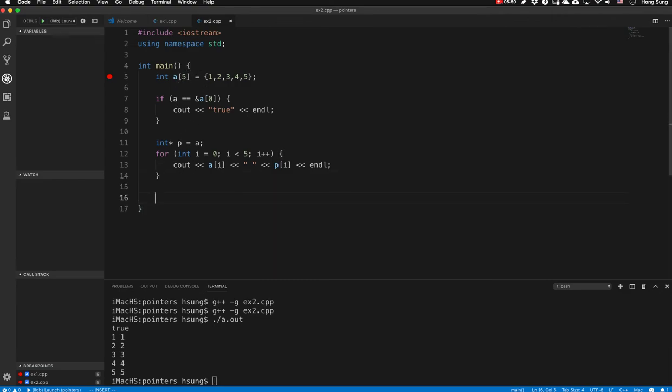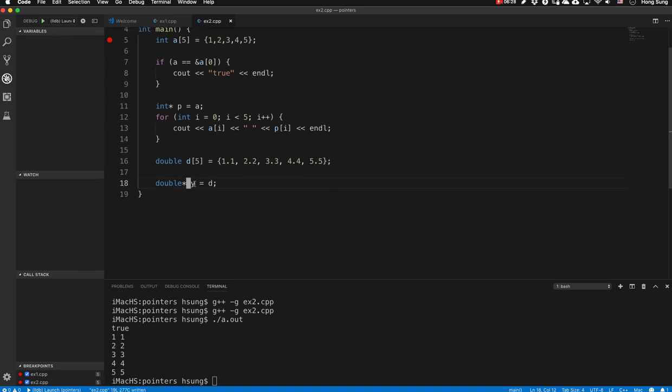So if I have a double array D with 5 elements, and let's initialize it with 1.1, 2.2, something like this, then the same rules apply. So I can store D into Y. Since D is the name of the array, Y should be a pointer because D is an address. And if you go to that address, you see a double type of value. So this is how to define pointer Y, which stores the address.